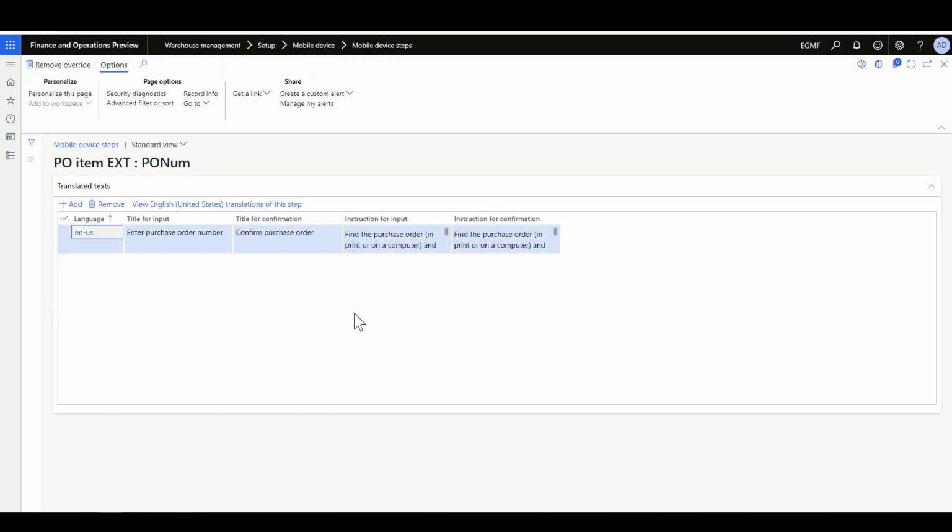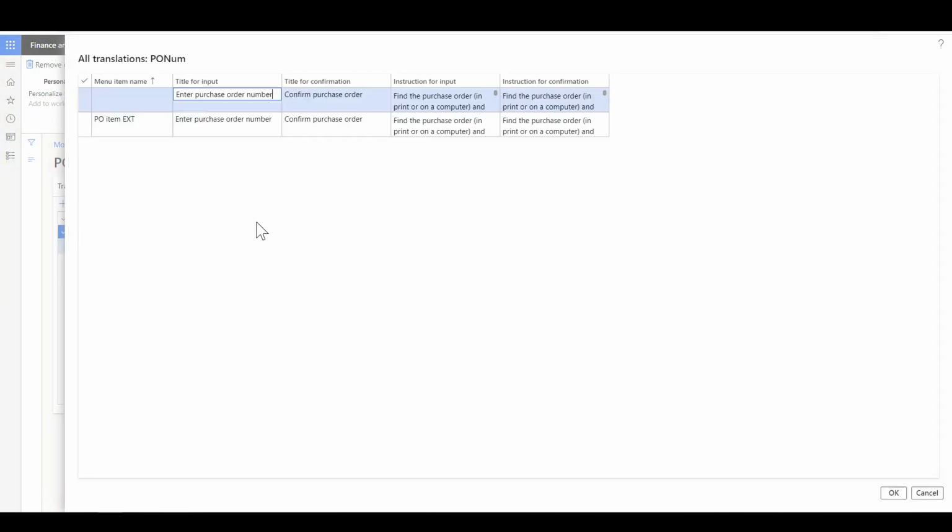I click OK. So now these are the instructions. If I want to amend these instructions right now, I can just click view the translation of this step. This is the default one for all the menu items. This is the one that I wanted to amend. So for example, I can change this enter purchase order number and call it PO. This is a simple example. You can also amend the instructions here, so you can change this purchase order and make it PO. So for all the menu items, it will be populated like this. For this specific menu item, it will be populated like that.